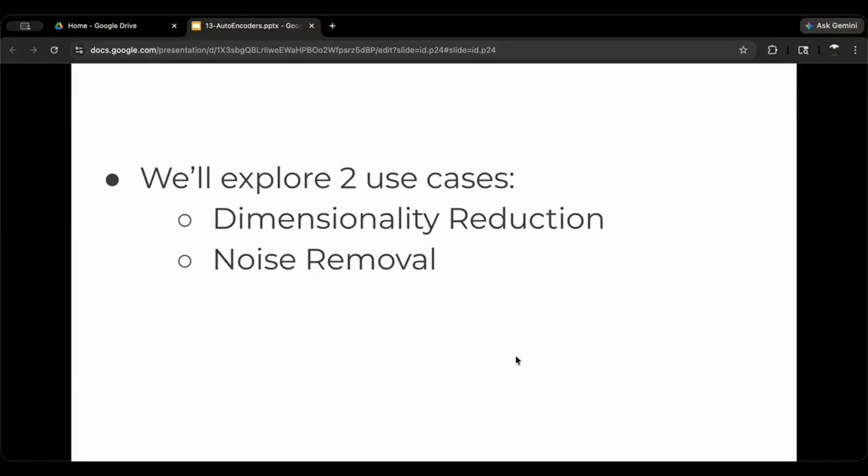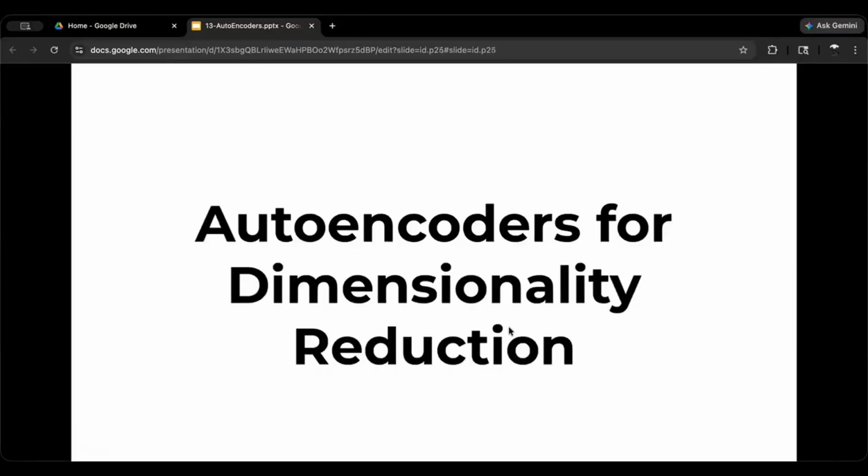They are super interesting problem sets. So what we are going to do is first explore autoencoders for dimension reduction, and then we'll talk about noise removal. Let us talk about dimension reduction before we go to the coding part.